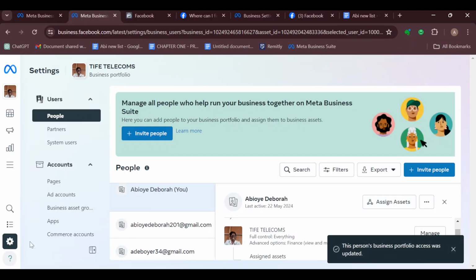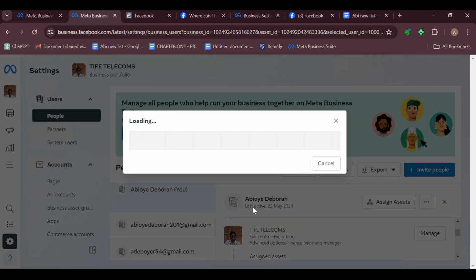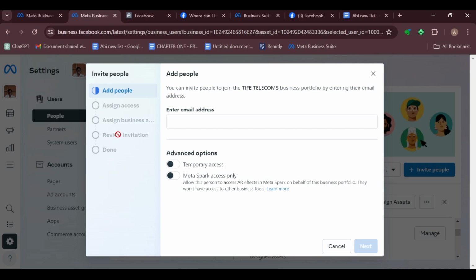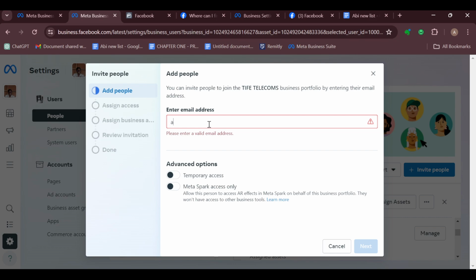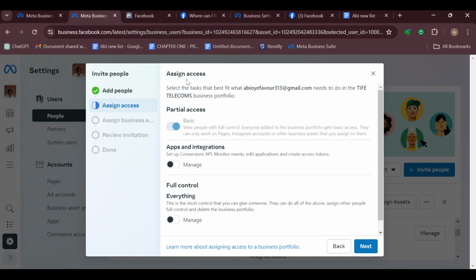If you want to assign a role to a new person, a new member, just move to the top right corner, click on invite people, and then a box will be displayed. In this box, enter the email address of the person that you would like to invite. For example, favor313@gmail.com. And after entering the email, you click on next, and you'll be taken to the assign access page.